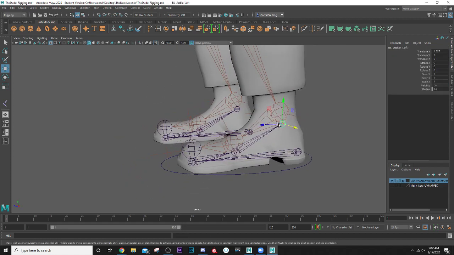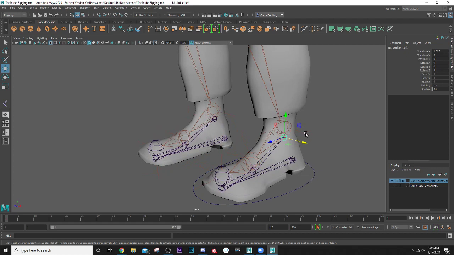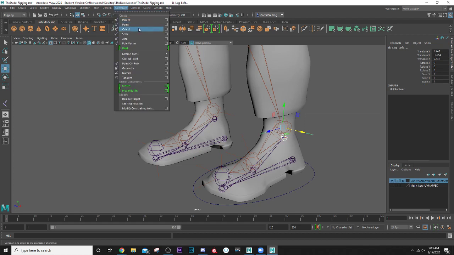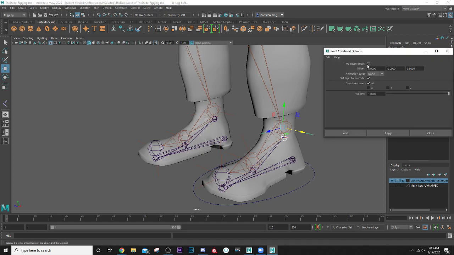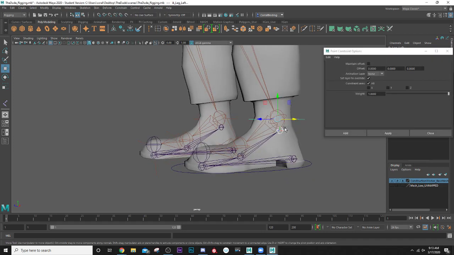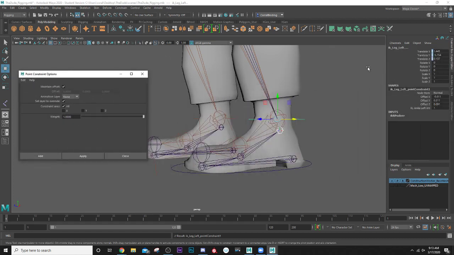Next, we want to look at constraining some of these IK handles so we can move these guys around, right? So the first thing I'm going to do is select this joint here, shift select this IK handle. I'm going to go to constrain, and I'm going to open up the point constraint submenu and make sure that maintain offset is turned on. Otherwise, it's going to make this IK handle jump to where this joint's location is. So if I turn this on, now I can hit apply. There we go.